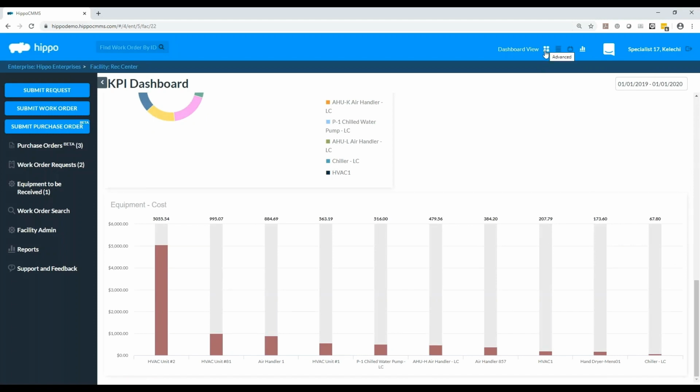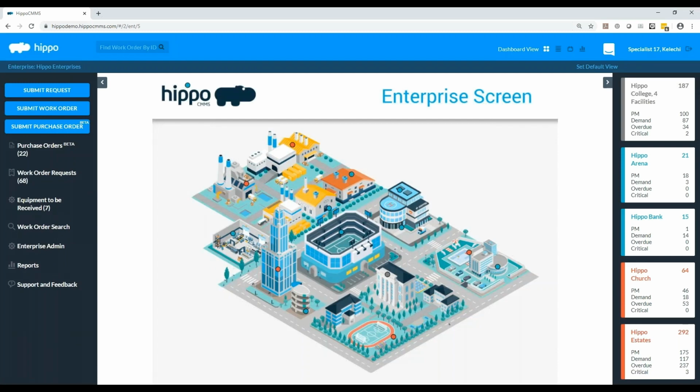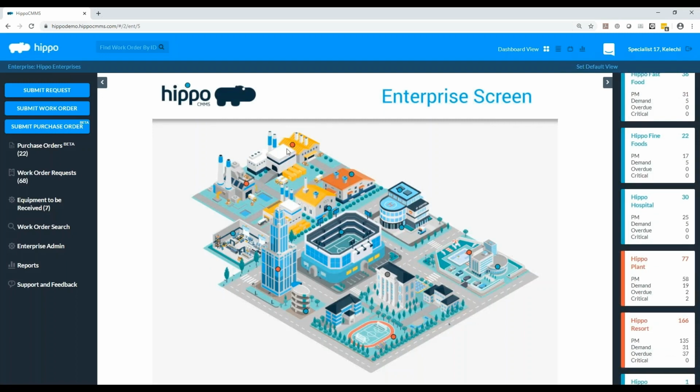And the last dashboard view is what we call the advanced dashboard view in Hippo. Now with the advanced dashboard view, this allows you to navigate your CMMS program from more of a visual perspective using actual interactive floor plans in your system. Simply click into the facility that you want from your dashboard, and you'll see that this brings you to a facility screen.